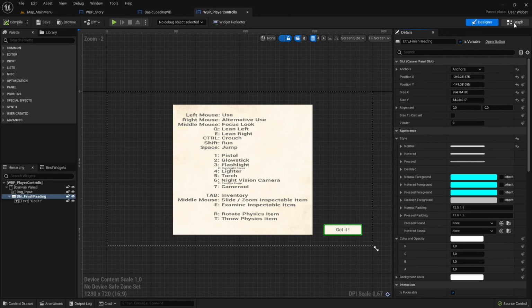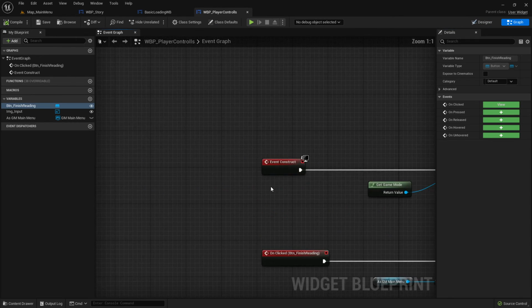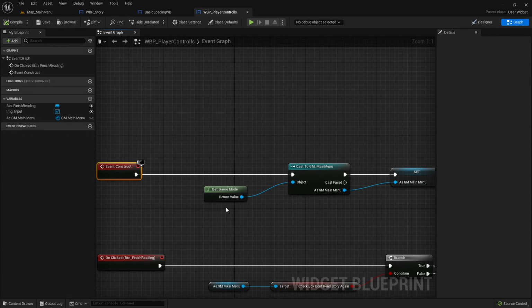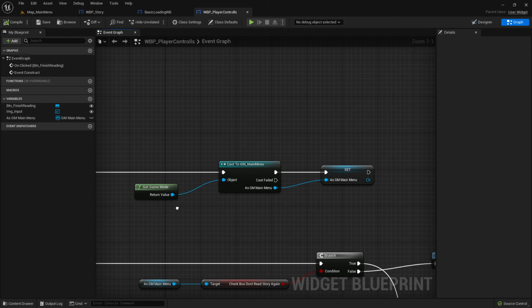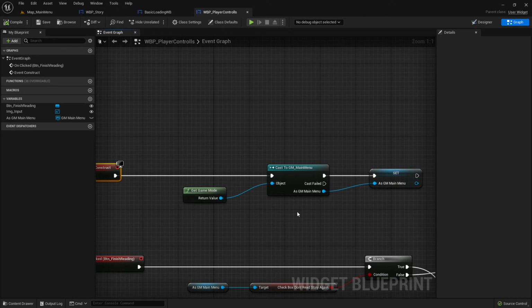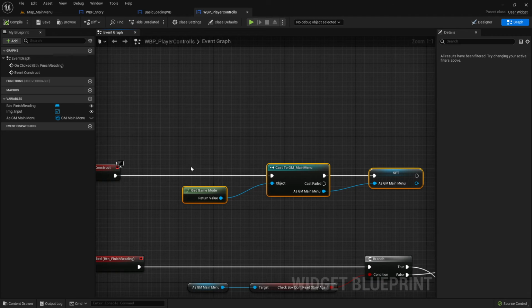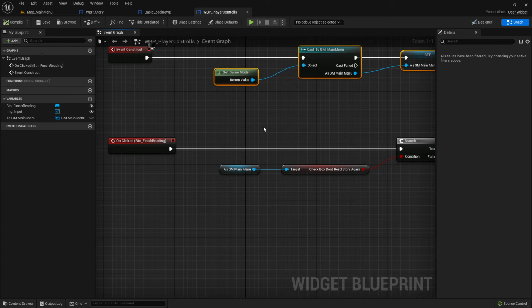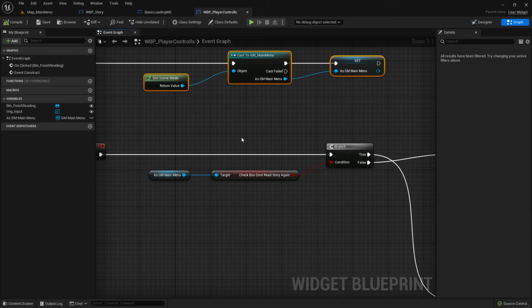And in graph, we have again two things set up, which we have not talked yet. One is event construct. And let's see what the construct is doing. This event construct here, again, you can see it's like our event begin play. And it is just creating a reference. I made here a very cheap reference to the game mode. So I hope you know what a reference to game mode means. And then I did what?